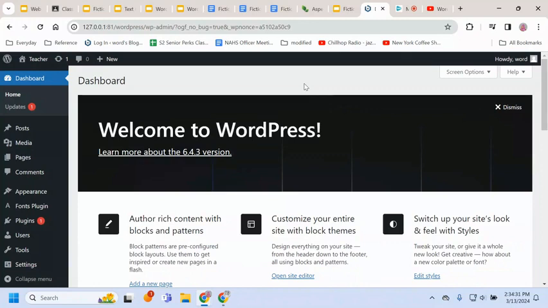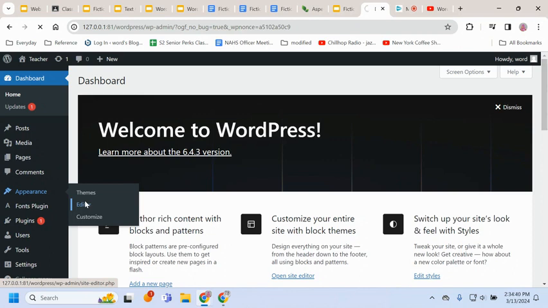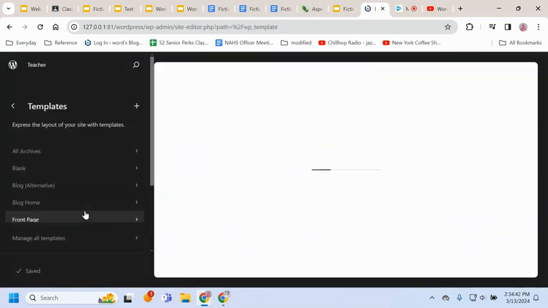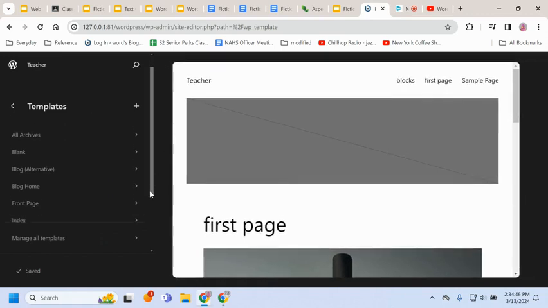For this video, I'm going to show you how to make a template that you can assign to multiple pages. I'm going to go over to Appearance, to your editor, go over to your templates. Now this is a template that you can use over and over again. So you're going to go where it says Manage All Templates.